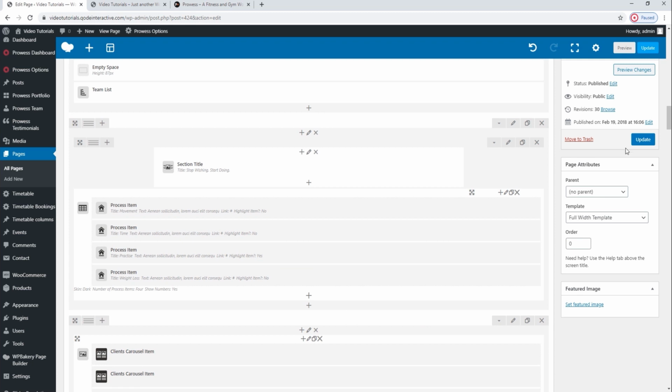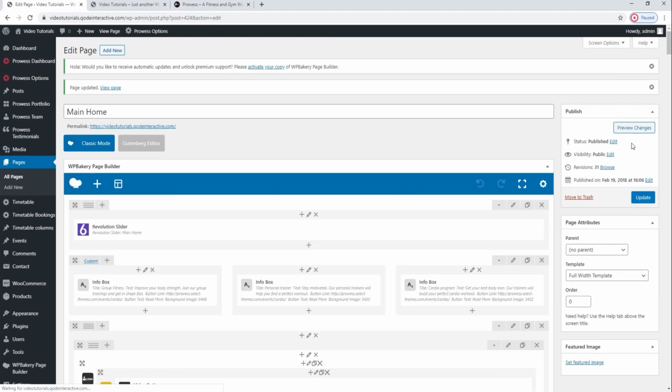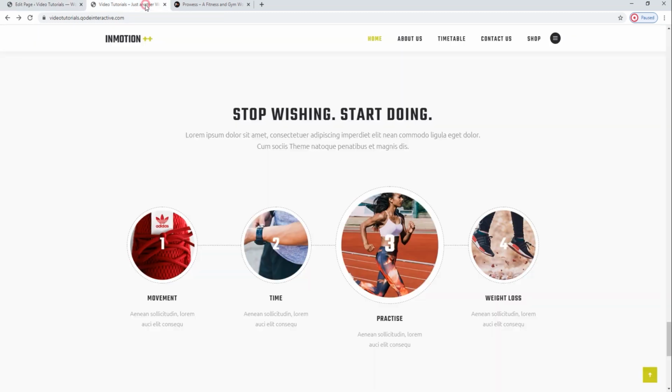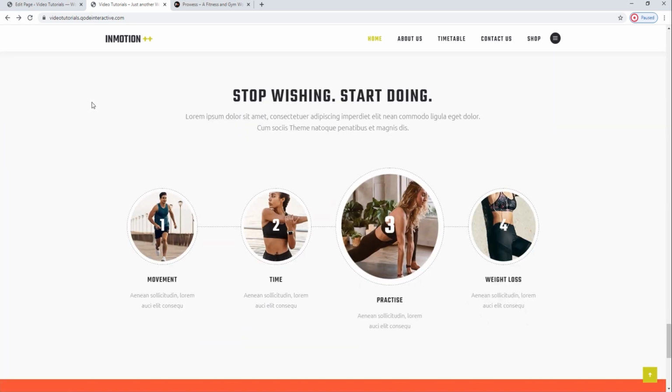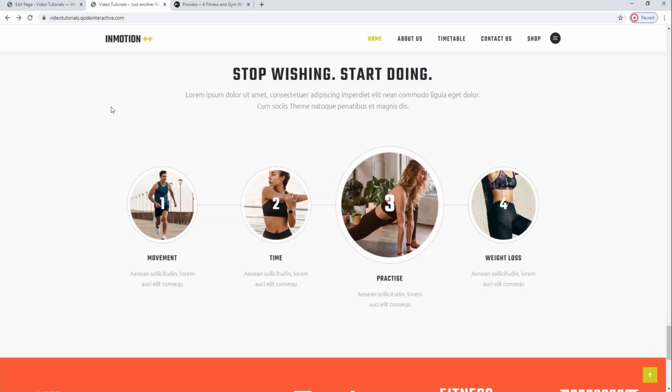Once you're done, update the page. Wait for a couple of moments for settings to take effect and then go back to the live site. Refresh the live site and scroll to check your process section. Everything looks fine, so we will move on.